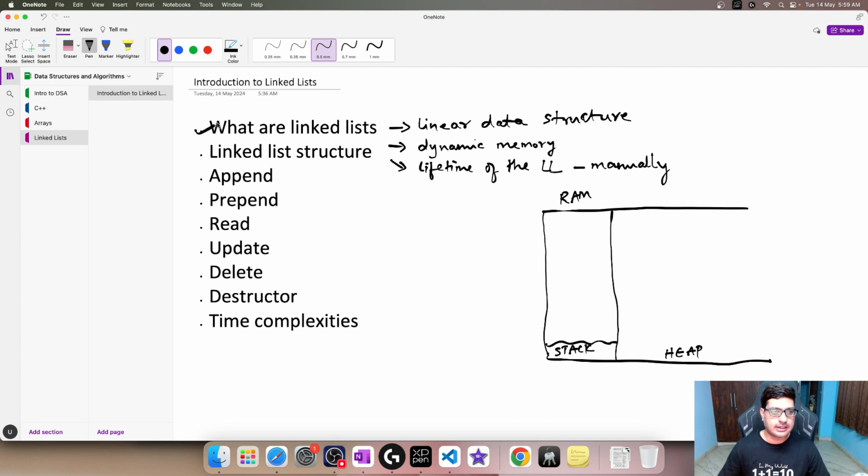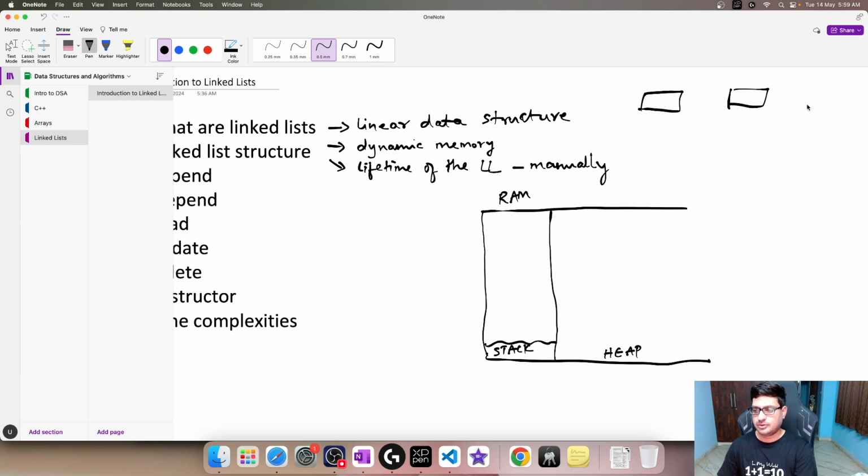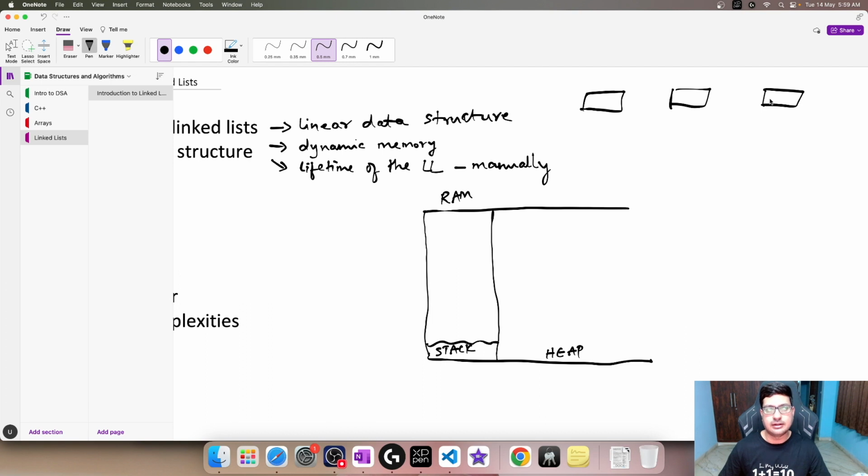So we have seen what linked lists are. Now let's discuss the linked list structure. A linked list is a chain of nodes. The nodes are not contiguous like in the case of an array. They are lying around randomly in the memory, but they are linked together using pointers.